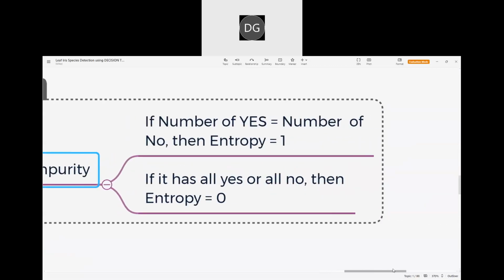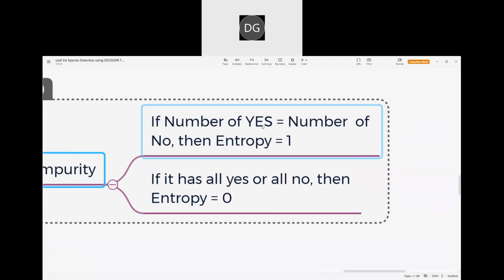So how they are deciding is, if the number of yes is equal to the number of no, both become equal, then we say the entropy is 1. If it has all yeses or all nos, then the entropy will become 0. It is similar to checking the probability, so it will always range from 0 to 1. Based on the highest entropy, it will get split.